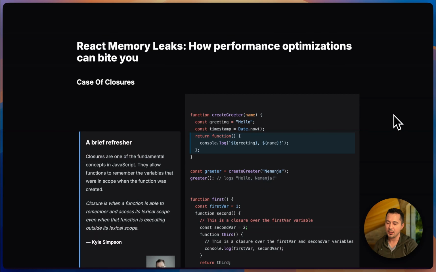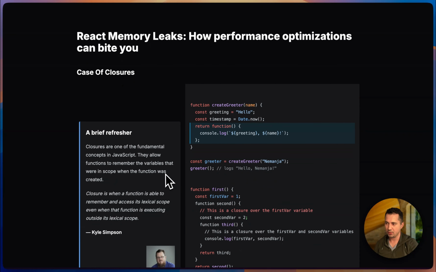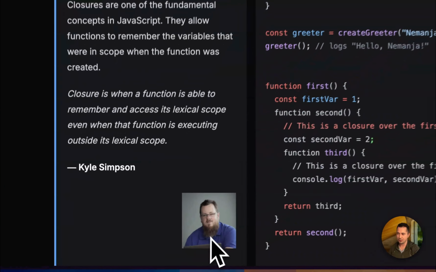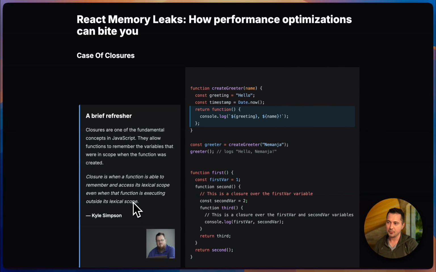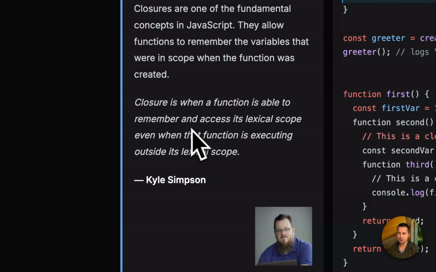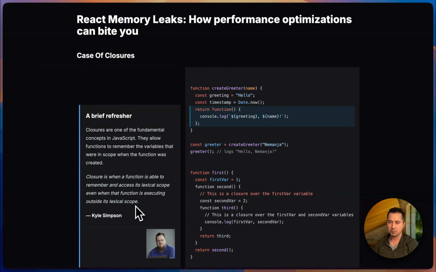And there are many definitions out there about closures, but I really like a definition by Kyle Simpson, this legend over here. So by Kyle, closure is when a function is able to remember and access its lexical scope, even when that function is executing outside its lexical scope. What does this actually mean? It means that functions are able to remember the variables which were in the scope at the moment when they were created.